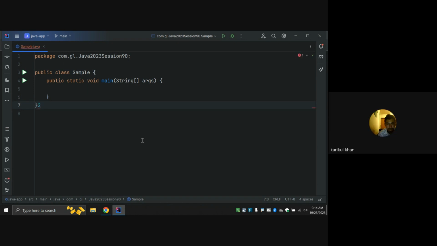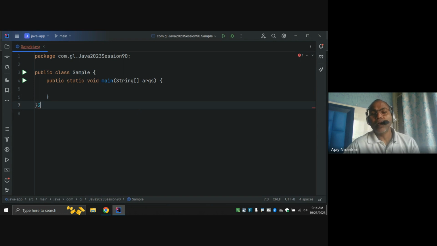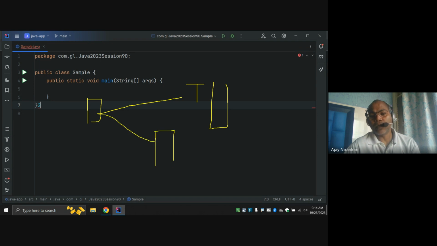Till now, whatever we studied, our main application starts a thread, maybe thread 1, or starts thread 2, or starts thread 3. In this way, it is our main application's responsibility to start the thread. Once you start it, the thread starts executing whatever business logic is written there.